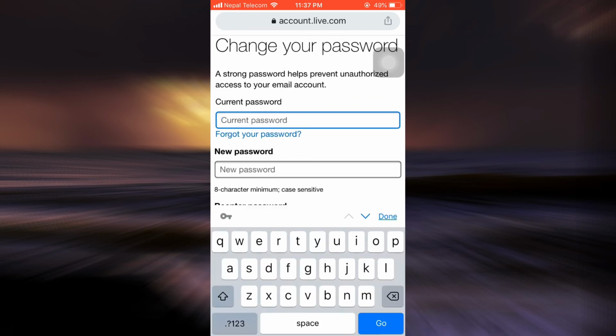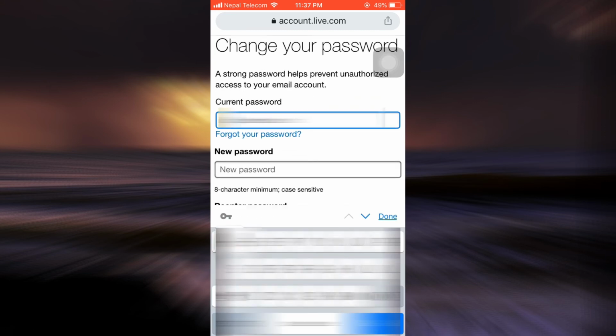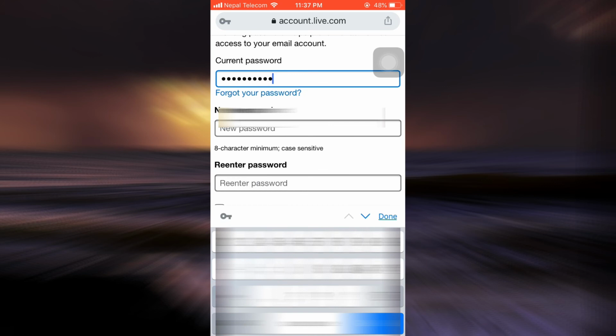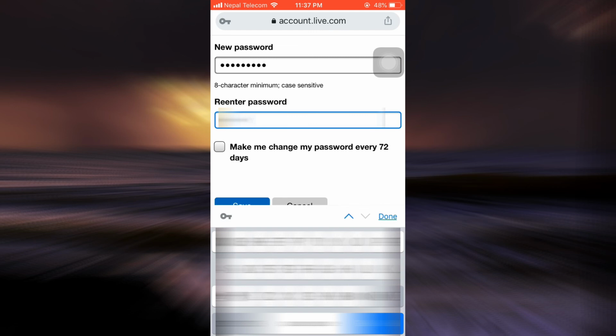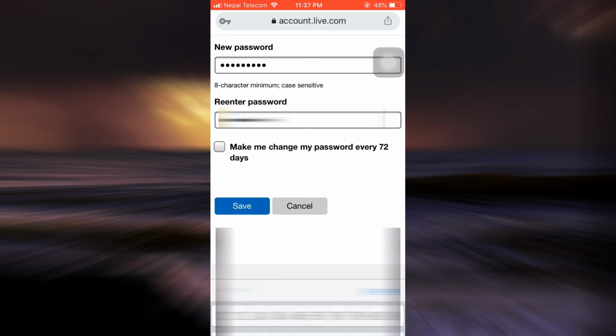So in order to change my password, I'll have to first of all enter the current password that I have been using for my Microsoft account. So here I've entered the current password, and then now what you have to do is enter the new password that you want to set for your account. So here I'm also entering the new password, then re-enter the password in order to confirm that this is the particular password that you actually want to use.